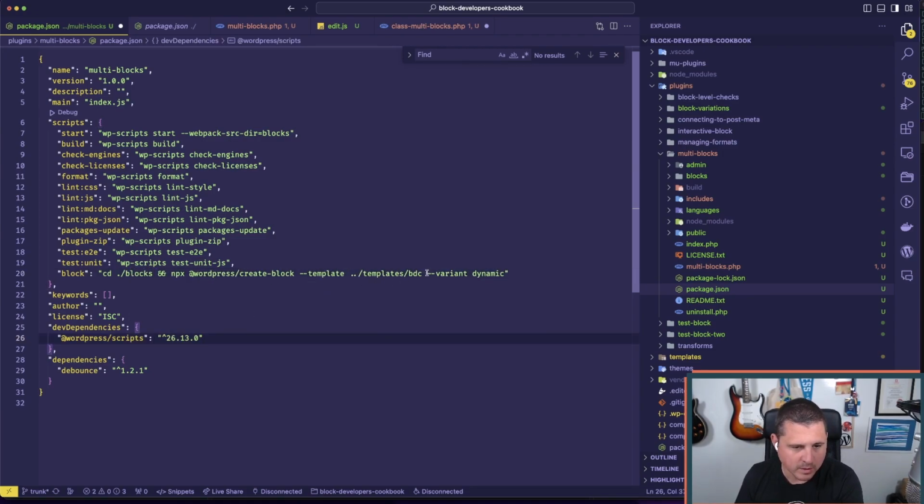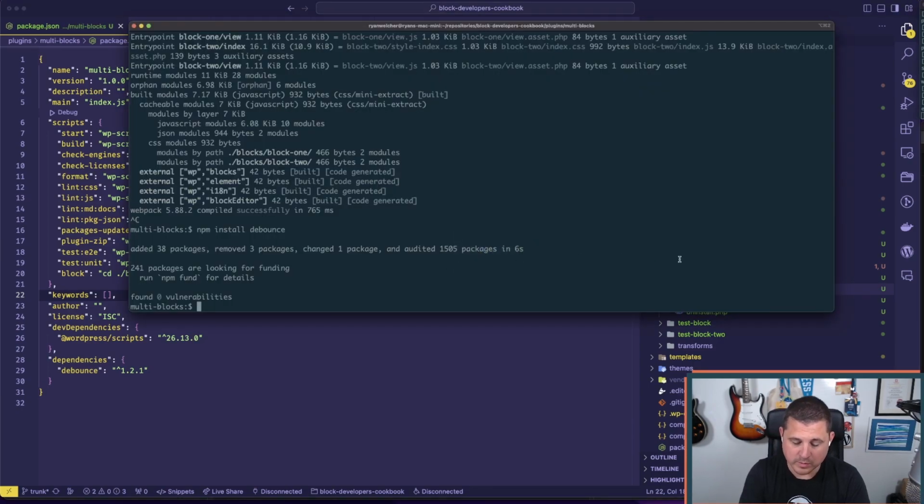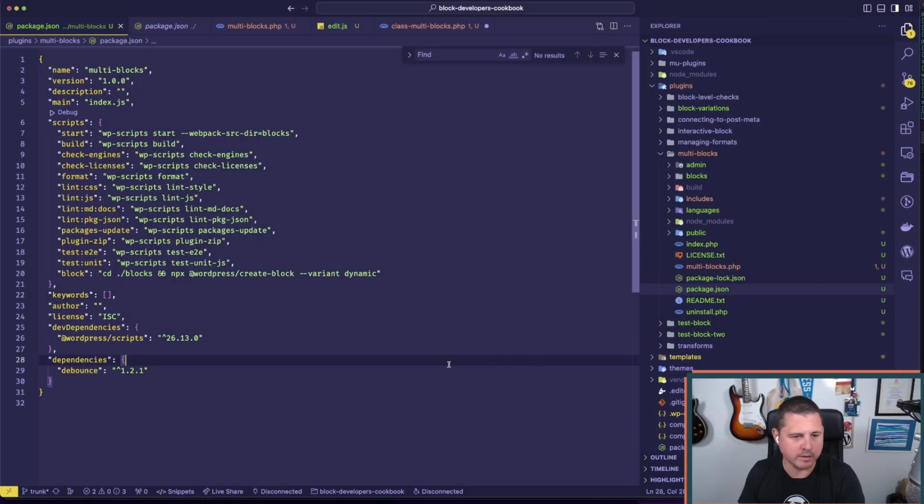And then we're going to go like this. This is going to CD into our blocks directory, which is here from the root of our project, and it's going to run npx create block. It's going to pass a dynamic variant. Now what we can do is npm run block, and I'm going to pass some flags to it. I'm just going to say this is new block. Oh yeah, good call. Sorry. I need to pass that no plugin flag as well. Thanks for catching that, Corey.